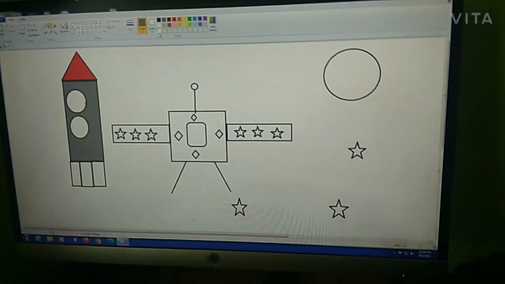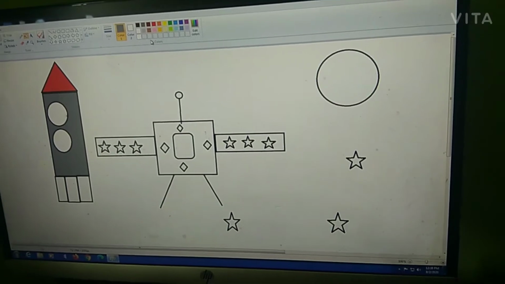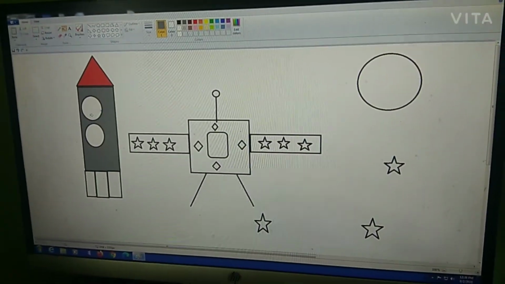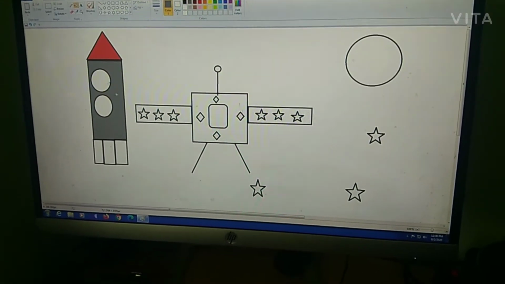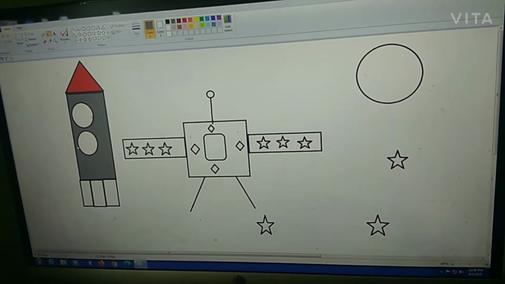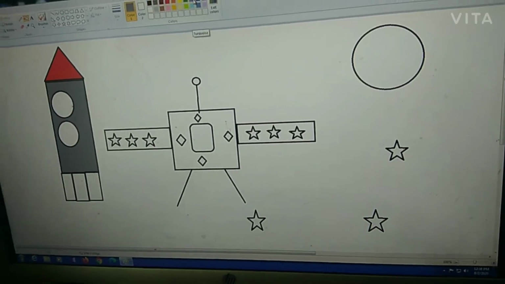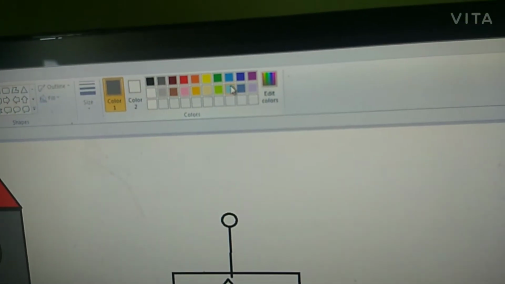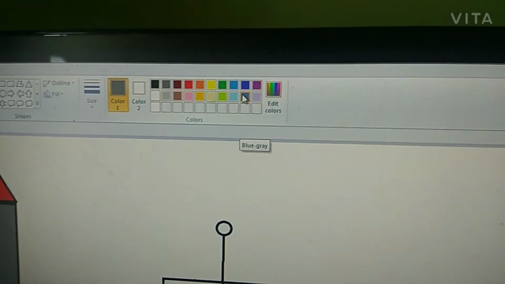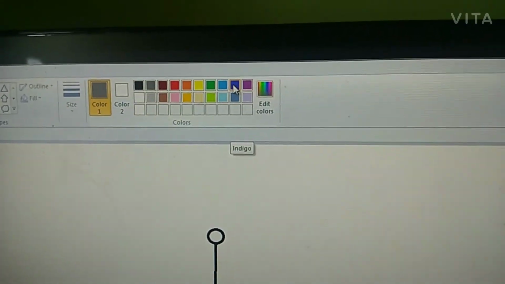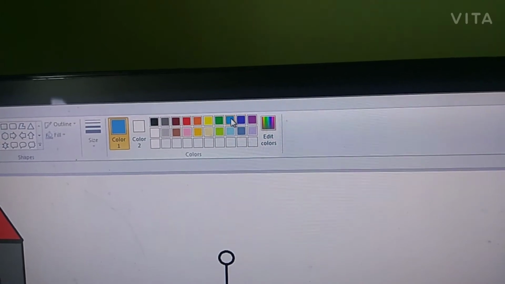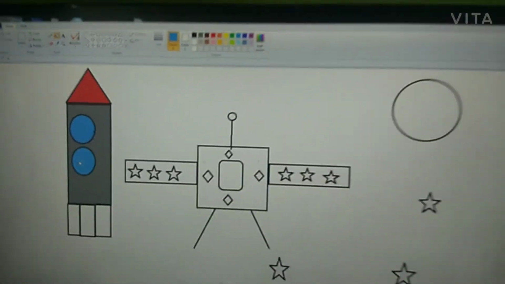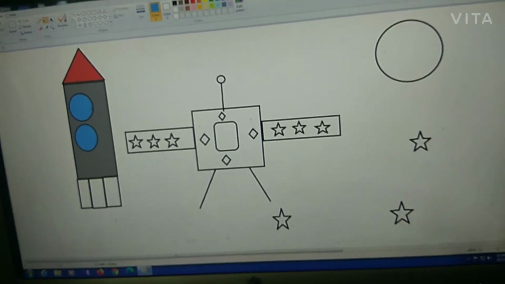Yes. Now we need blue, for the glasses. When we color glasses, we color them with blue colors. Which one are you going to choose? There is dark blue, sky blue, turquoise, another light turquoise, blue gray, and one indigo. For glasses, it's better to choose turquoise. Okay, so you did it.